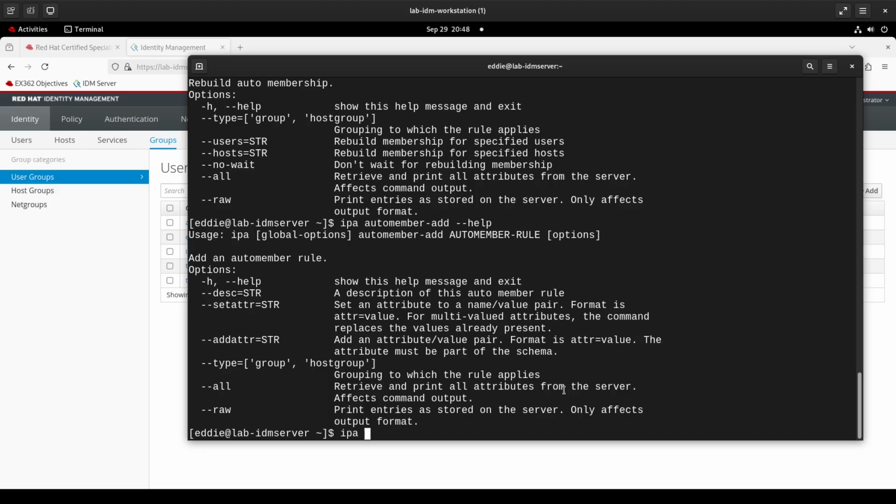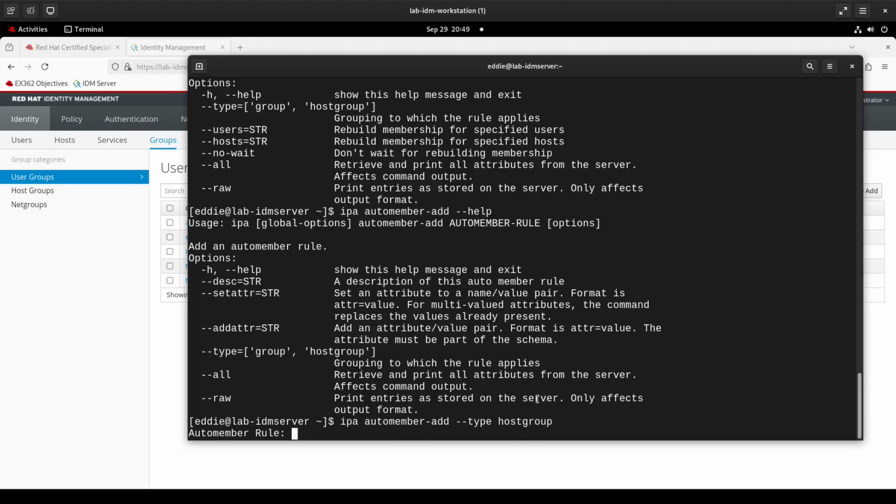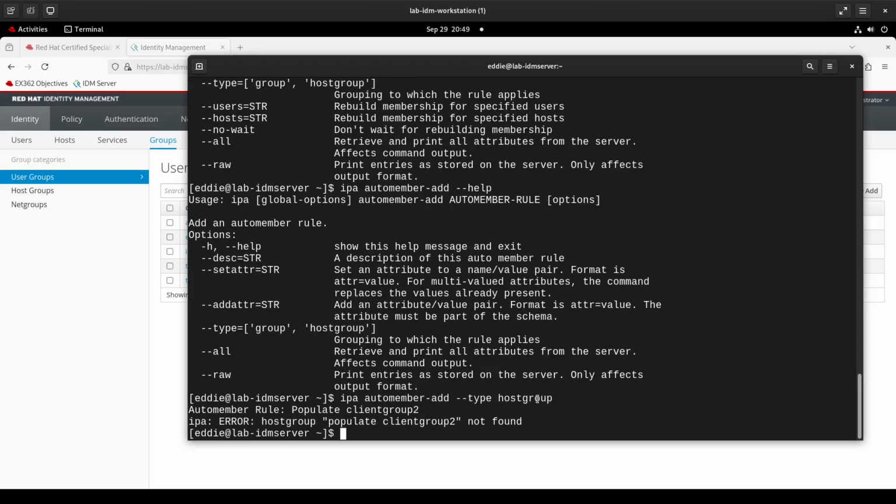So ipa automember-add, the type is going to be hostgroup, because we're going to do a computer group for this. We might have to make a rule first. Let's see what happens with this. Unless this is looking for a rule name. So we'll say populate client group. I don't think that's what we're looking for yet. I see. It's kind of an odd way of displaying that syntax.